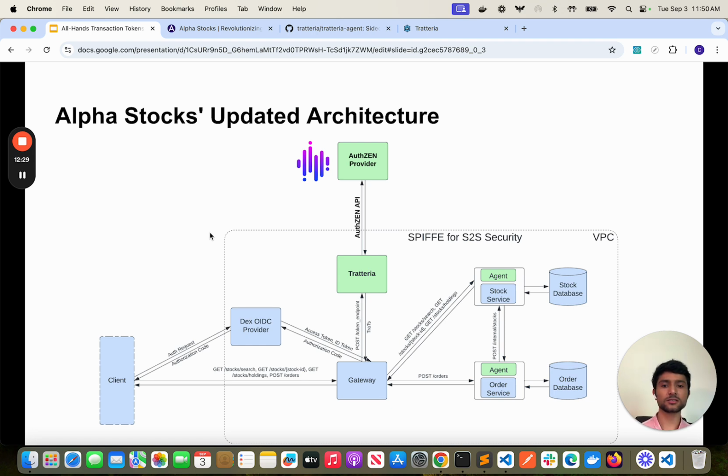So how this works is, whenever the gateway receives a legitimate request, it will call the Tratteria service to issue a transaction token. Transaction tokens involve things specific to that particular transaction. For example, who is making this transaction, for which stock, for what operation, and so on. The token is cryptographically signed and has a very short expiration time, usually aligning with the API timeout, for example 10 seconds or 15 seconds. The gateway will get the token, attach that token to the request, and the token gets passed along the request as it goes through the system.